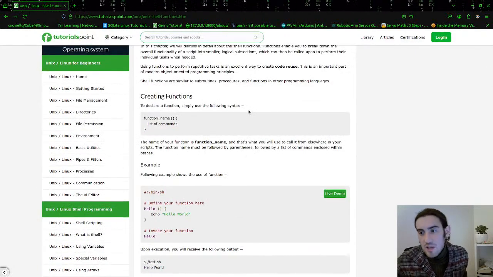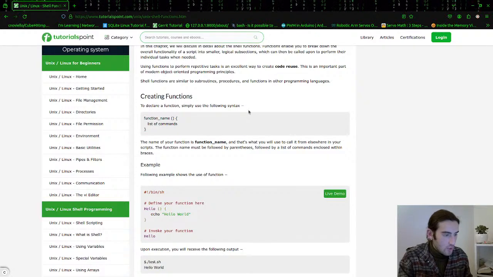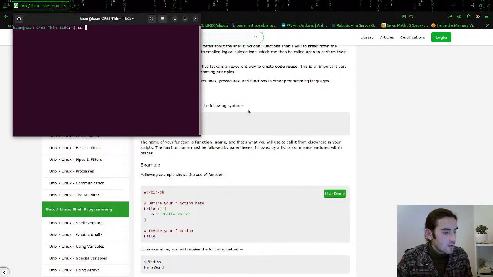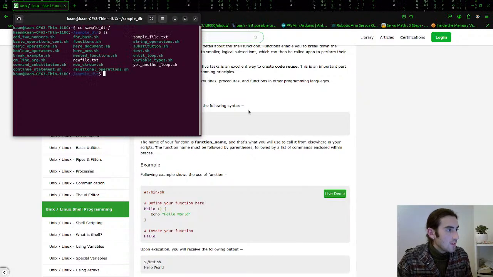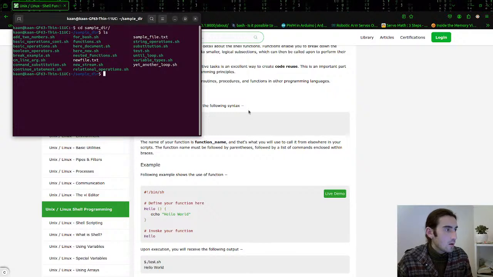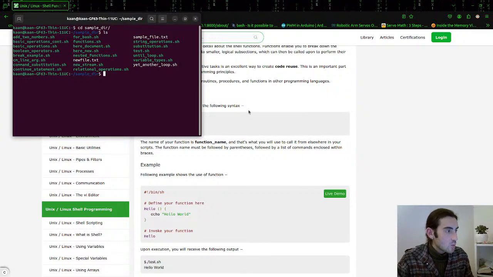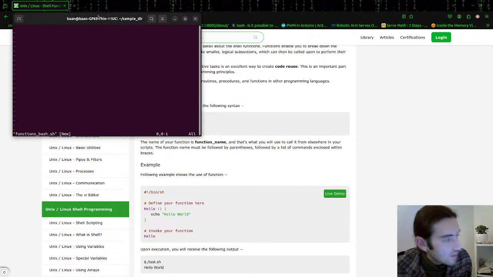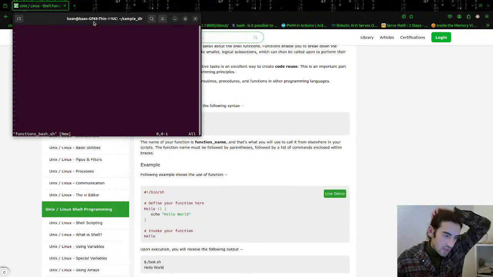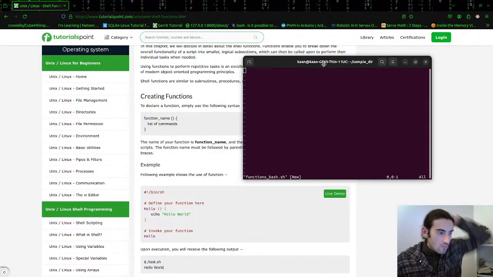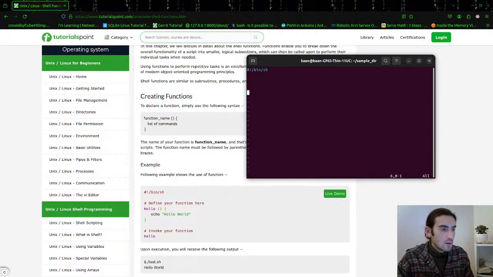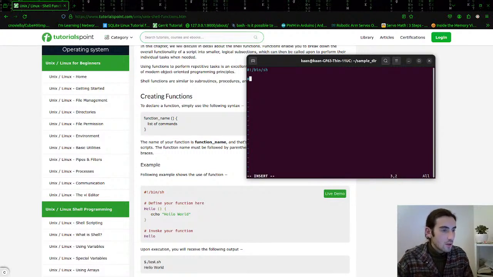So let's remind ourselves that in Bash, for example, as you remember, we created a directory called sample directory, and in this sample directory we have the Bash files, and let's create another Bash file called functions bash.sh. We created these functions underline bash.sh, and now let's look at how we can actually create functions.